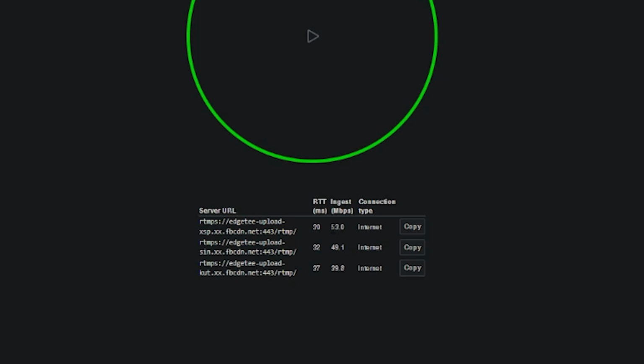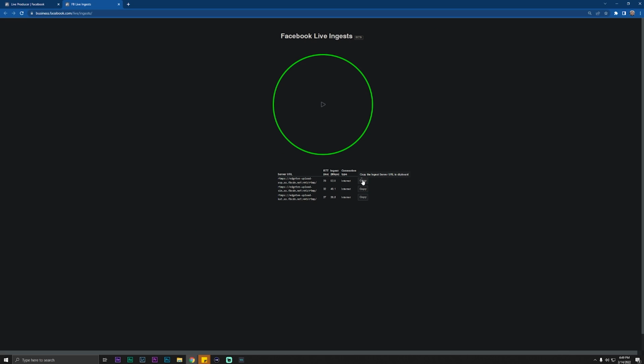And we can also see the different speeds, which is 53 Mbps, 49, 39.8 for me. So for me, I always want to choose the fastest one. So I'll choose the one at top, which has 53 Mbps. And I can copy this URL and paste it into my OBS or Streamlabs.